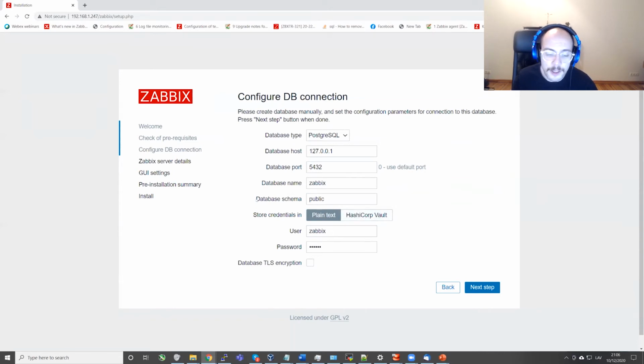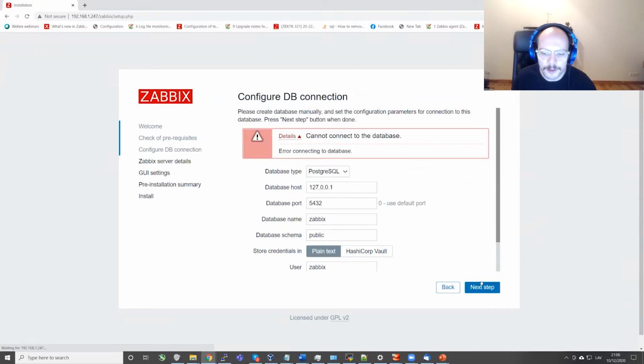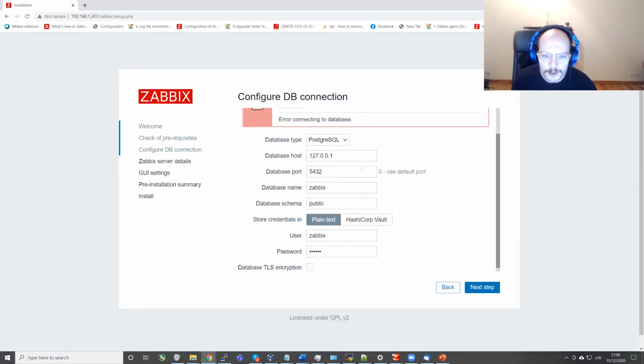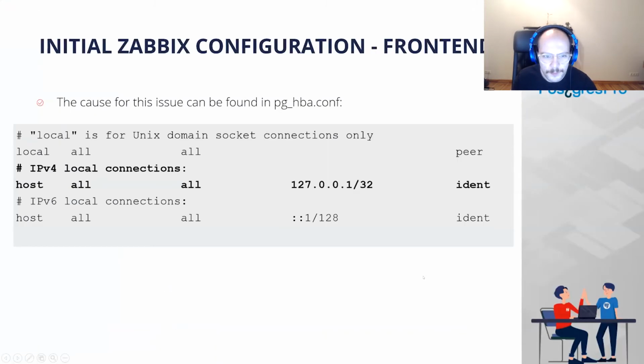Can we connect to the database via TLS? One of the questions in the Q&A section. As you can see, yes, we can. Database type Postgres, and we're not connecting to the database. So what's wrong over here, guys? Everything seems fine, but let's take a moment.